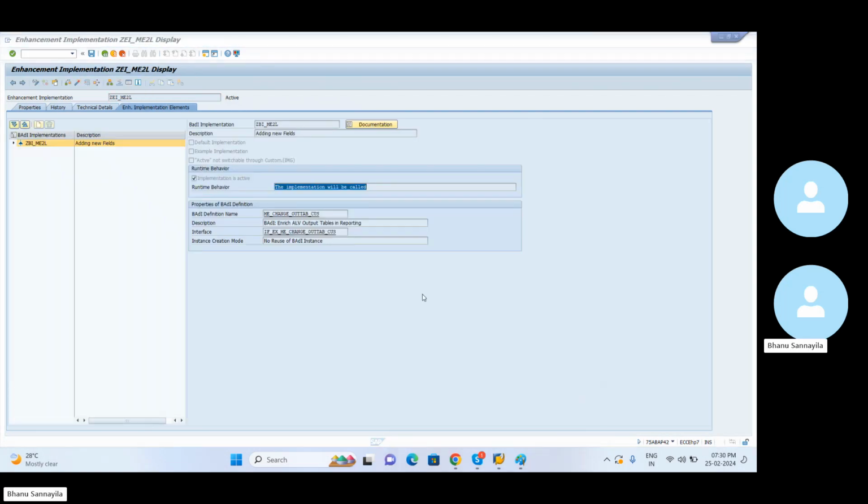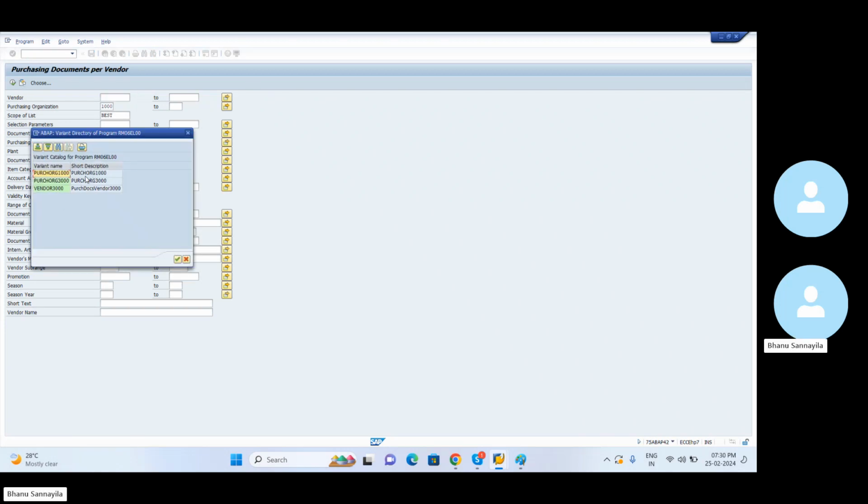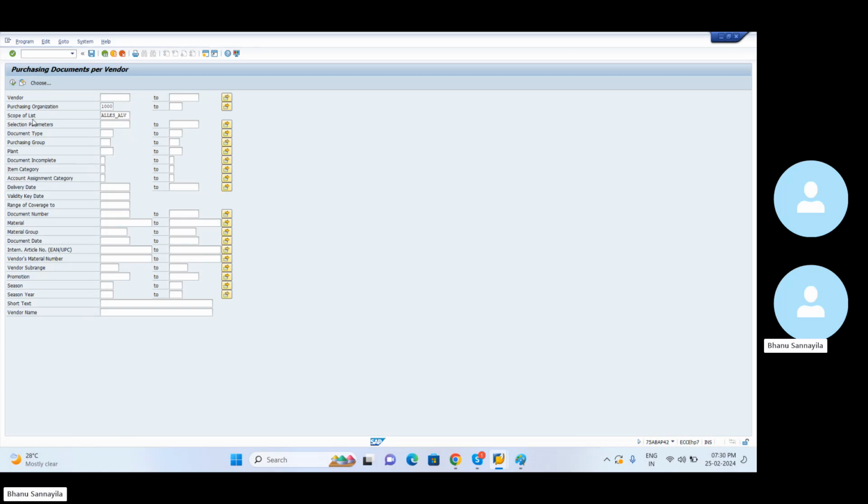Okay. Now I have only one session. Now let me go to ME2L. Since I have kept the breakpoint, let us check whether that particular breakpoint is being triggered or not. Let me select the variant and then say execute. This is how I always do. I don't write the code blindly. First I make sure the place where we are about to write the logic is being triggered or not. I'll just check it first.